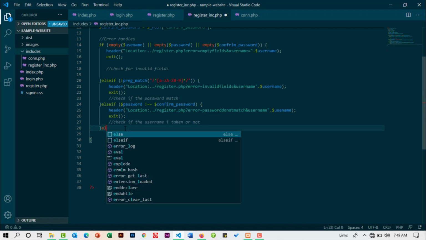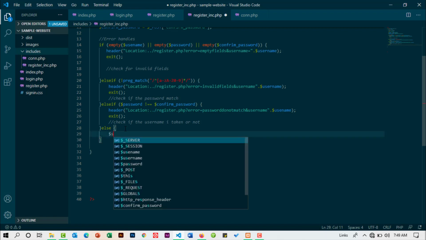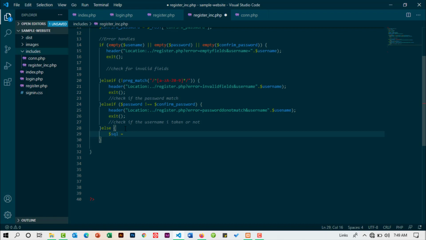So down here I'm going to come and say else, and I'm going to create a variable SQL, and this will help me to select username from the users. So I'll just say select username from users where username is equals to question mark.